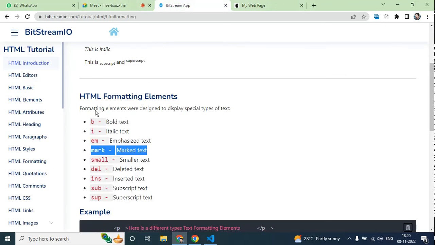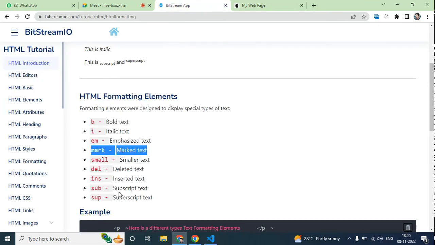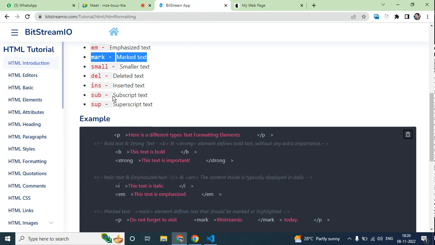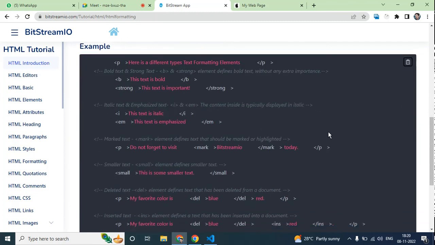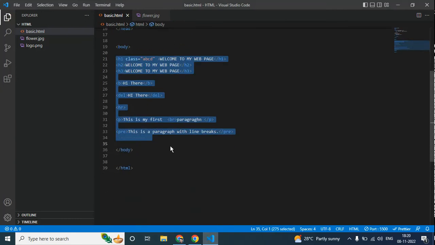Look, as it says, formatting elements were designed to display special types of text. These are all special: making it bold, making it italic, making it marked, and making it deleted. That is what the examples have explained here. And you might have a doubt about the difference between subscript and superscript. Here you have all this example. You can copy it, then come and paste your code here, so it will give the exact picture of all the formatting tags.